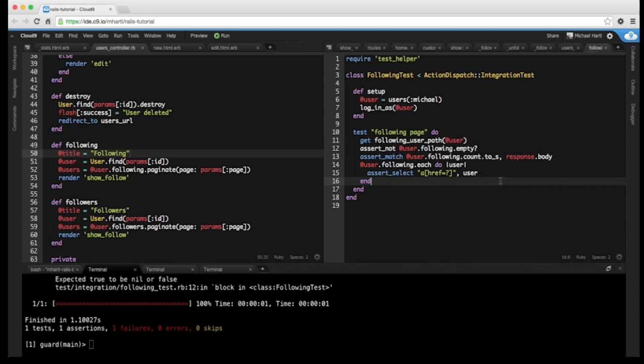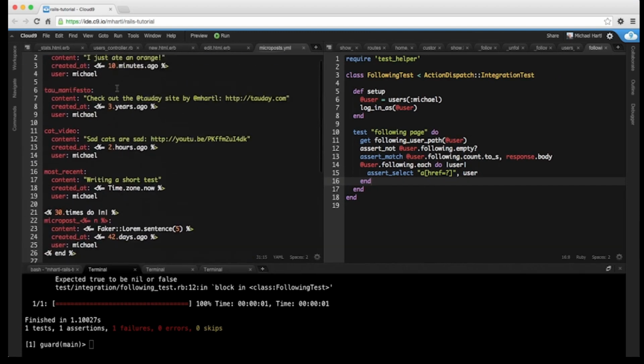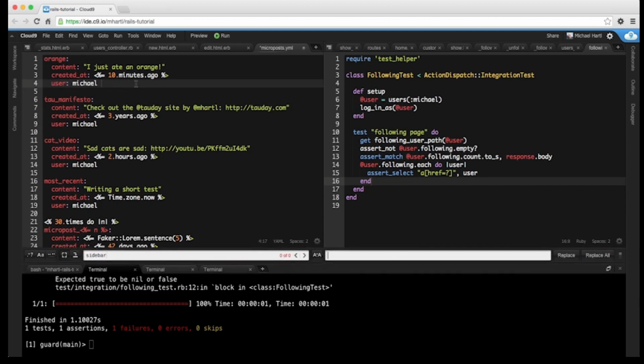So let's set up the fixtures to actually make these tests do something useful. Remember with the microposts, we saw that we could build the association like this. So here's a micropost with the key orange, and we can just say user Michael like that. We're going to do the same thing inside the relationships YAML file.